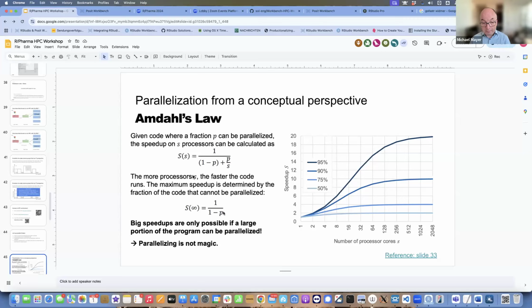However, as the parallelization fraction p increases towards 1, you see that the maximum attainable speed up is increasing quite a lot. And ideally, if you have p equals 1, then as S goes to infinity, the speed up would also go to infinity in the same way. This is just a little thought experiment.